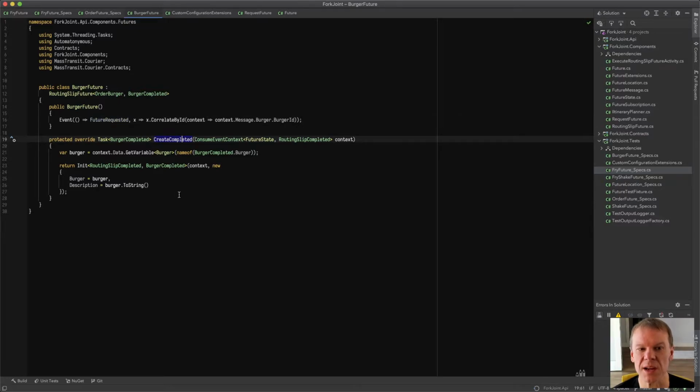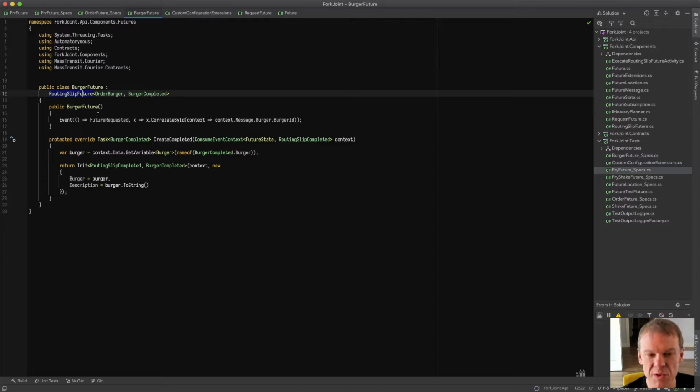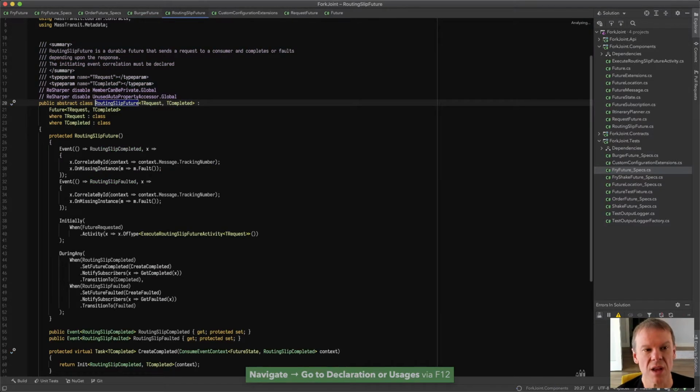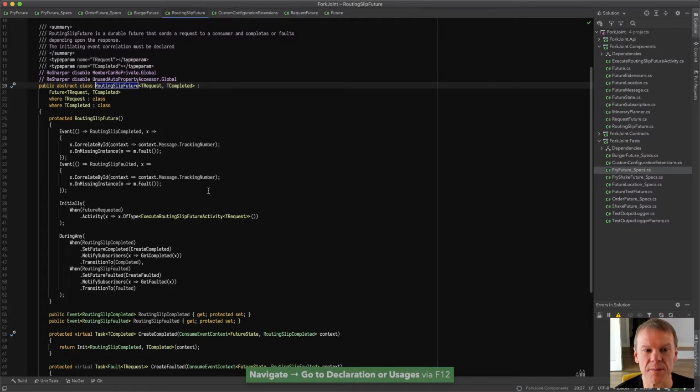And then we create the completed event, which gets the burger from the routing slip variable, and then calls the init from routing slip completed to burger completed and passes the burger in the description. So we meet our previous contract that we had before. But what does a routing slip future do? Because we looked at the request one, and that just sends the request and waits for the response. The routing slip future is a little bit different.